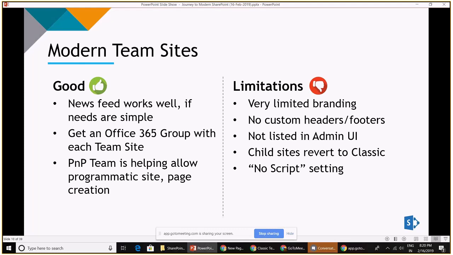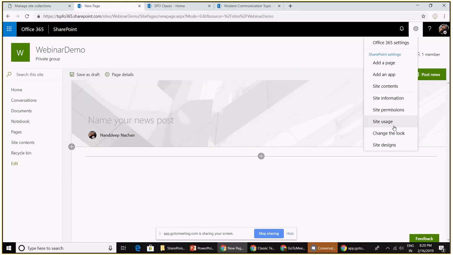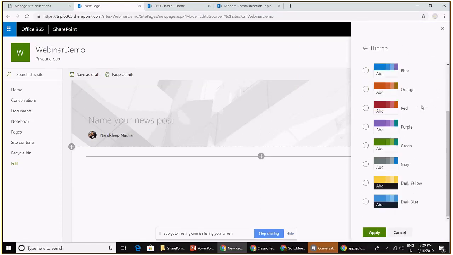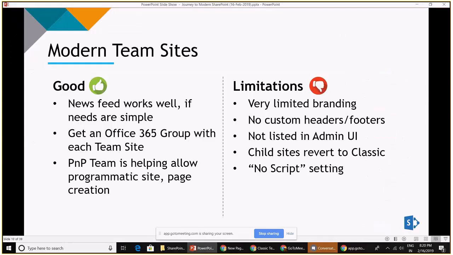The first thing is we have very limited branding. If I switch back to the modern team site and go to change the look, here we have only a few themes to select from. We don't have many customization options, like writing our own CSS and embedding that CSS in modern SharePoint. So that is one limitation. And again, we don't have any custom headers or footers. Probably we'll have to go ahead with SPFx extensions to create them.